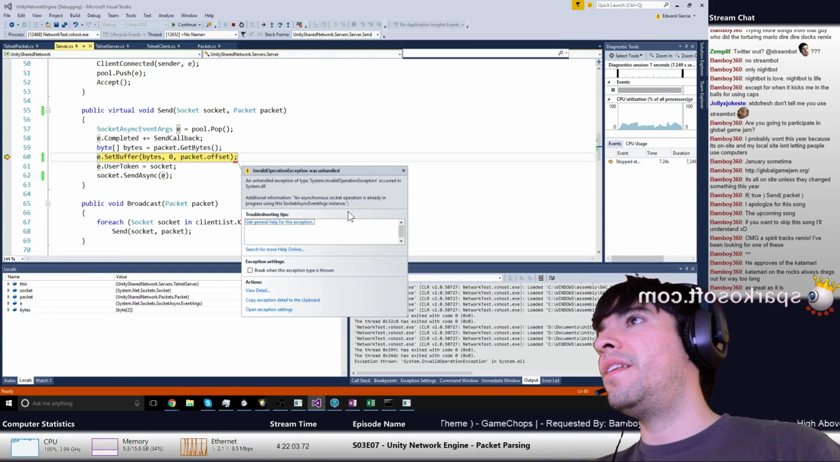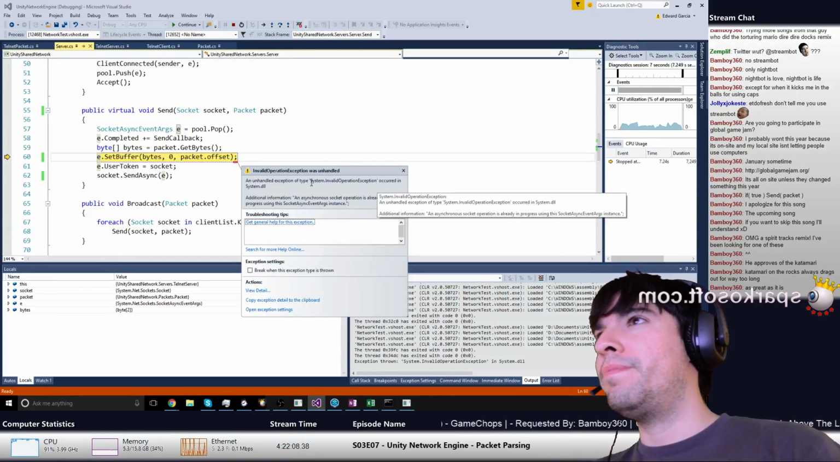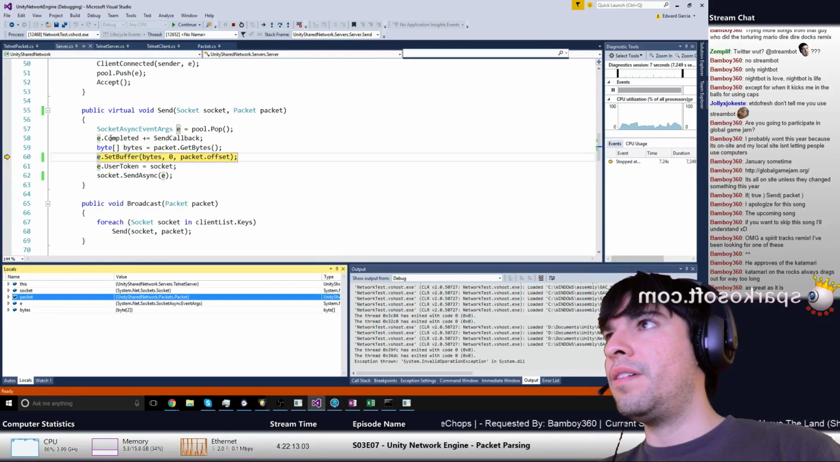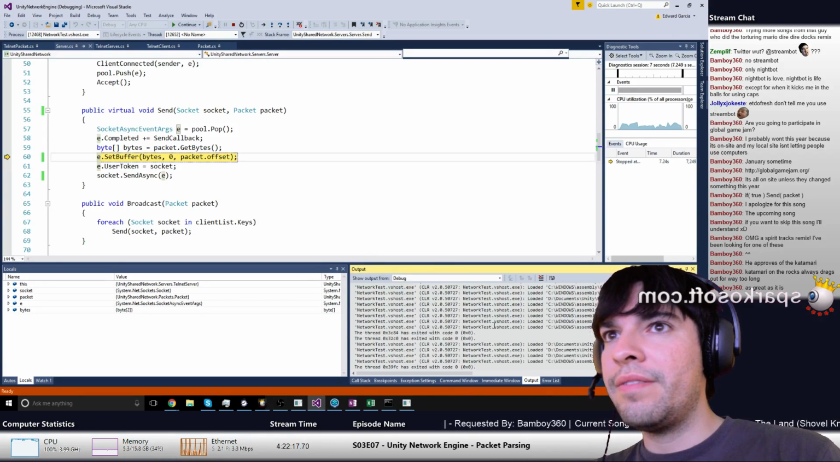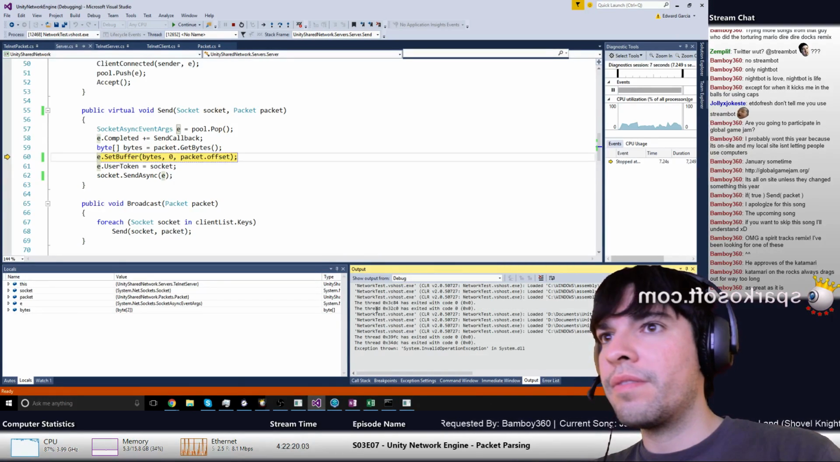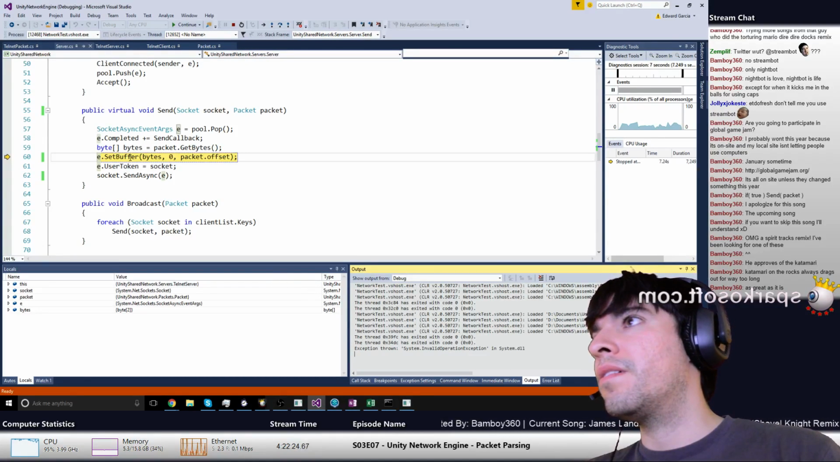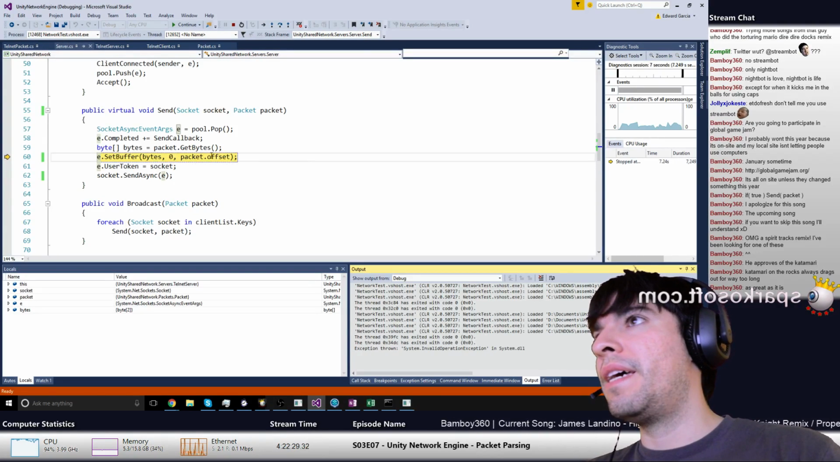Oh man. What's your problem? Oops. I already lost it. Where's the exception or error? No. Invalid operation. Bytes 2, packet offset 2. Don't really see a problem here.